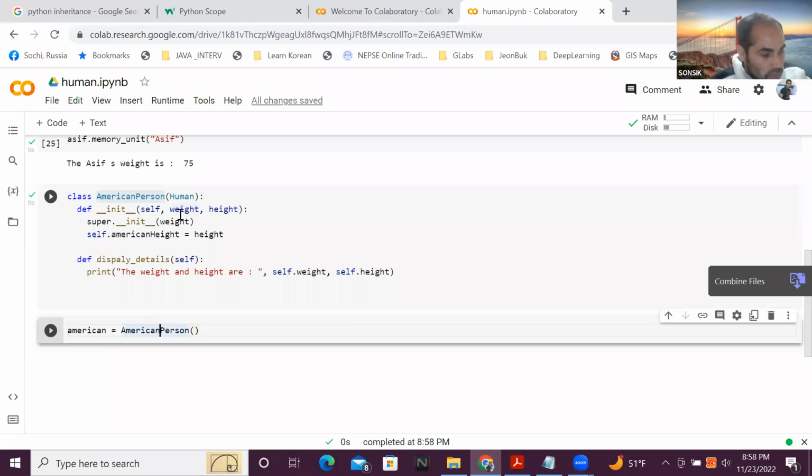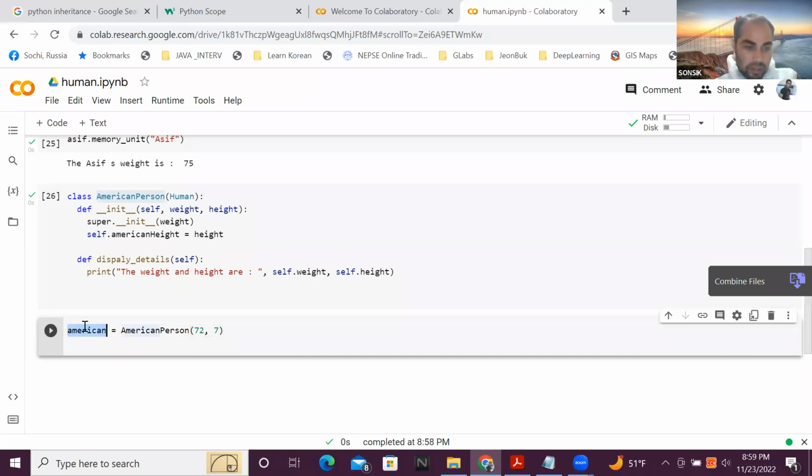So this is asking for two things. The first thing is weight, and the next thing is height. Let's say we have a weight of 72, and as it is an American person, they have good height. It's 7 feet of height. And we want to display details of American.